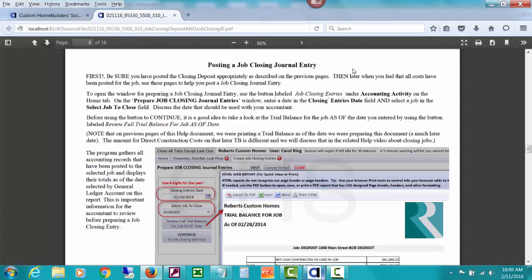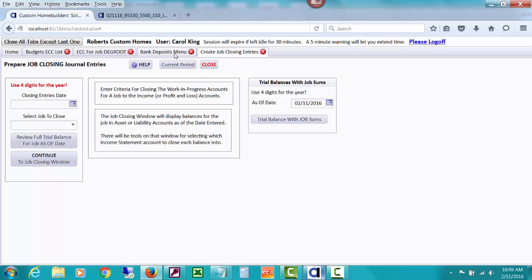Now this page starts telling you about posting a job closing journal entry. It tells you be sure you posted that closing deposit that I went over in the previous video. And then it tells you how to open the job closing journal entry, the window for opening this window, and we will just jump over there to that window. We already opened it. Like I said, it was under job closing entries.